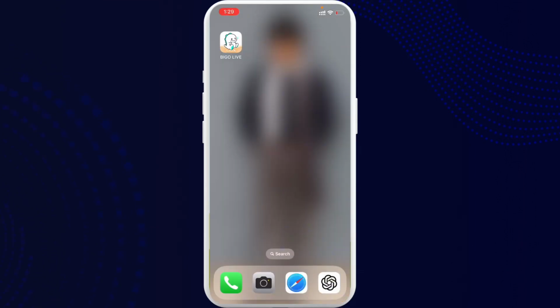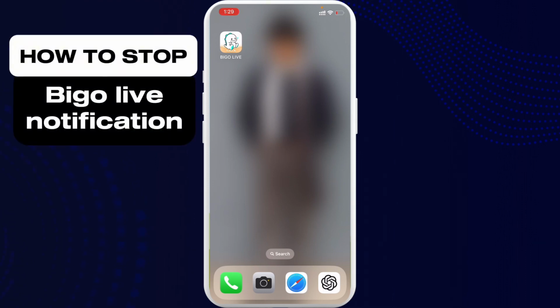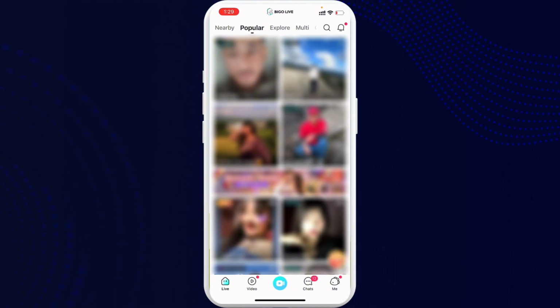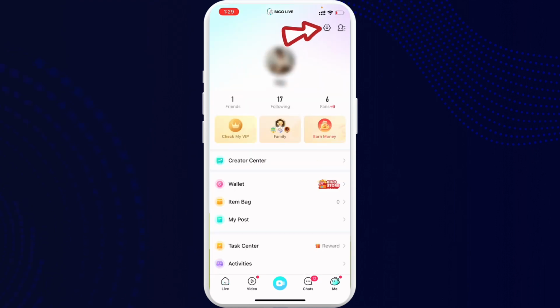So in today's episode, I'm gonna guide you on how you can stop Bigo Live notification. So to do that, open up the Bigo Live application on your mobile phone and the user face will appear like this. And on the bottom right corner, you can see the Me option. Go ahead and tap on it. And on the top right corner, you can see Settings. Go ahead and tap on it.